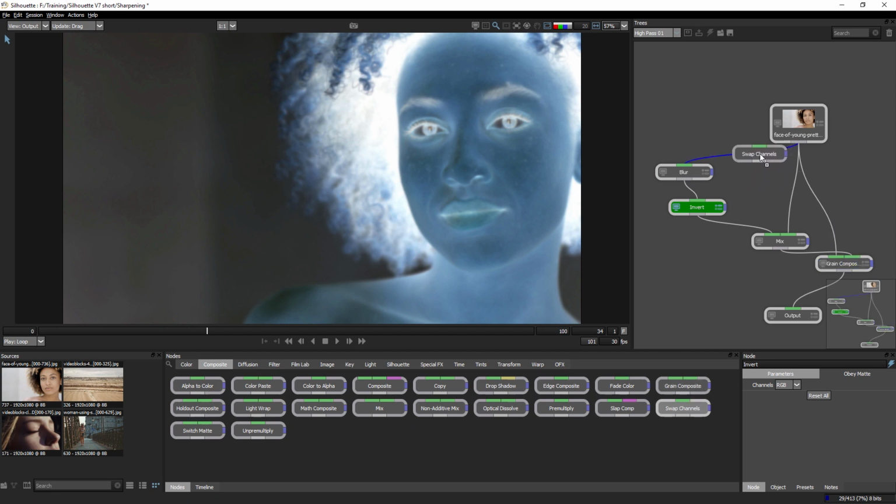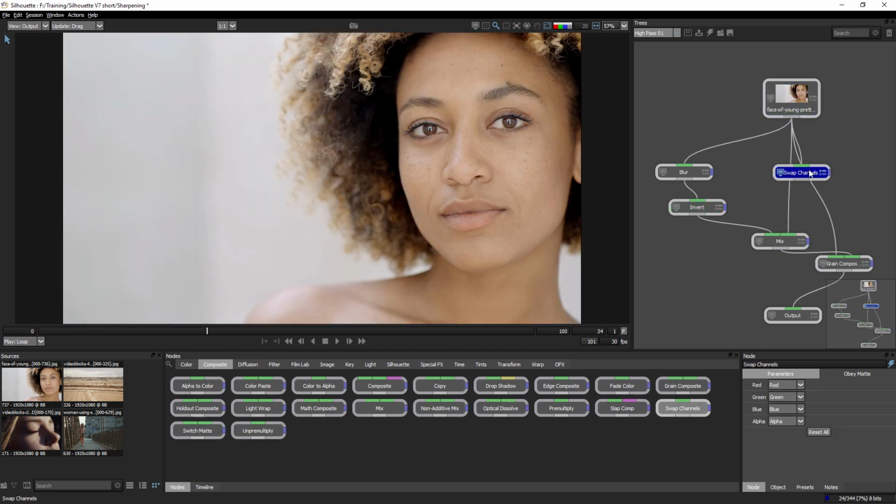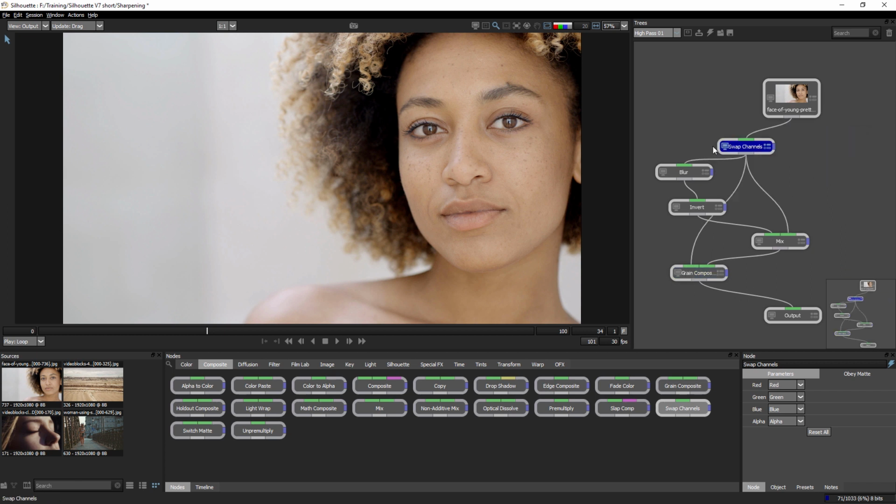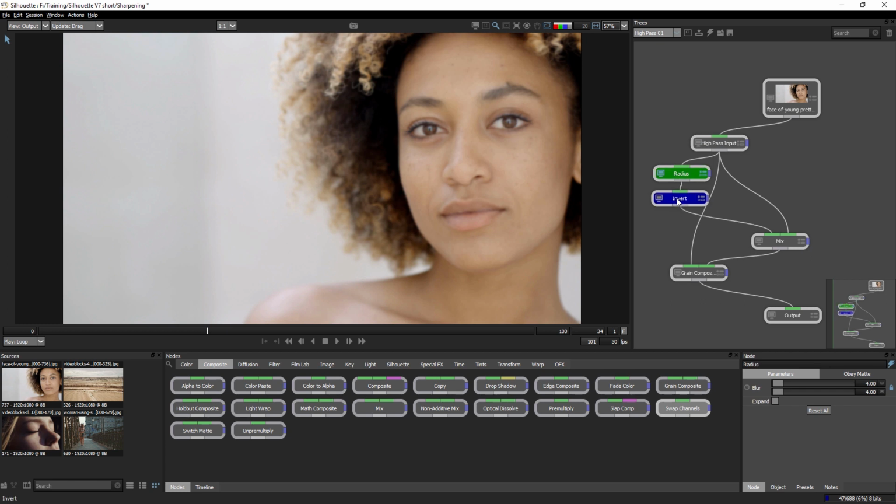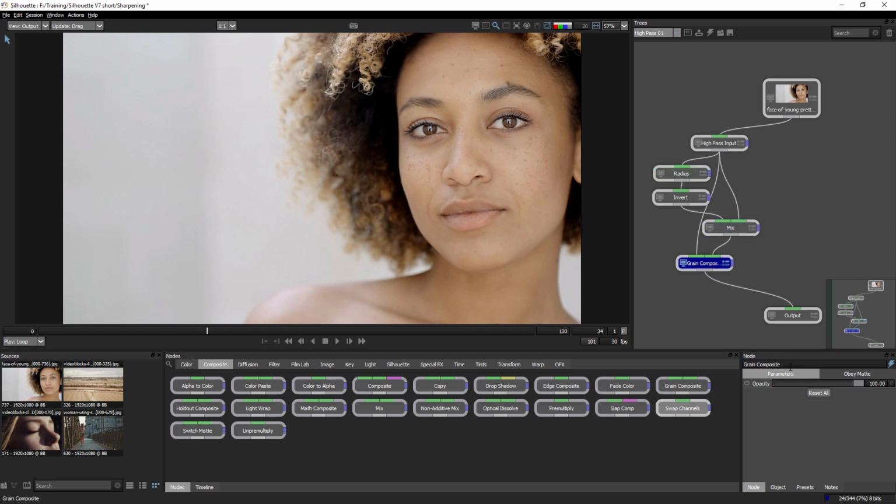I'm just going to add a swap channels into here, right at the very top, and then I'm going to feed the swap channels in to the other nodes there. So now, when we reuse this little tree here, all we have to do is feed that input into one node rather than having to feed it into three. And we can rename these as well. Call this one high pass input. We can call this radius instead. Invert is still inverting. Mix is still mixing back. And this grain composite, I'll call this one high pass composite, so we know what's what.